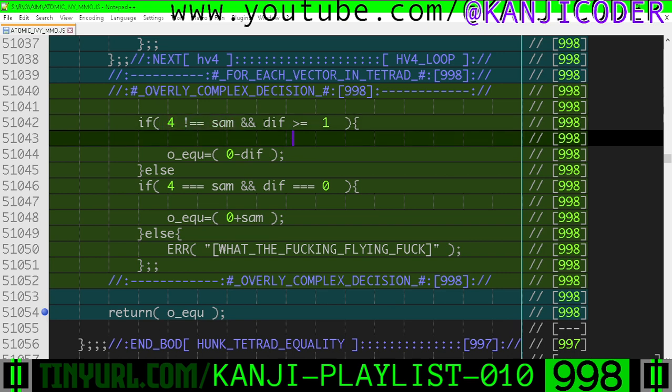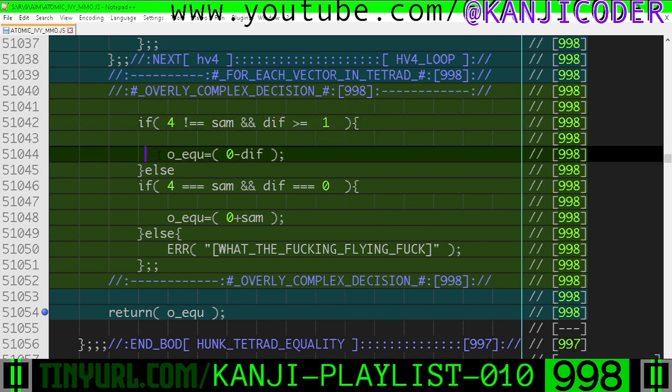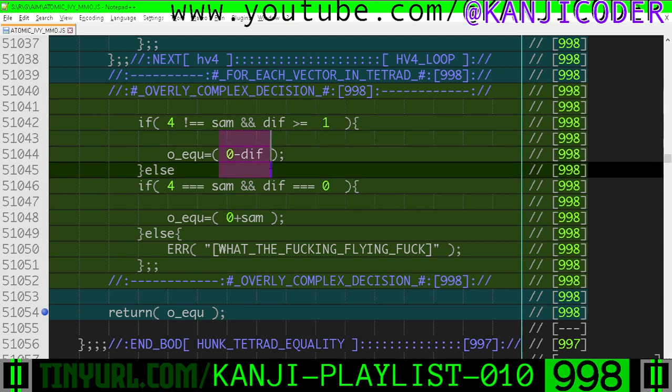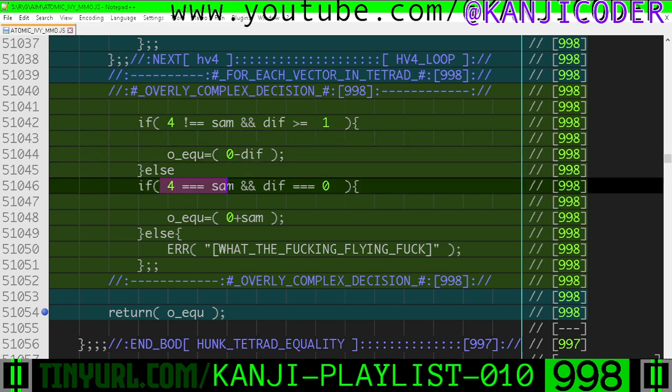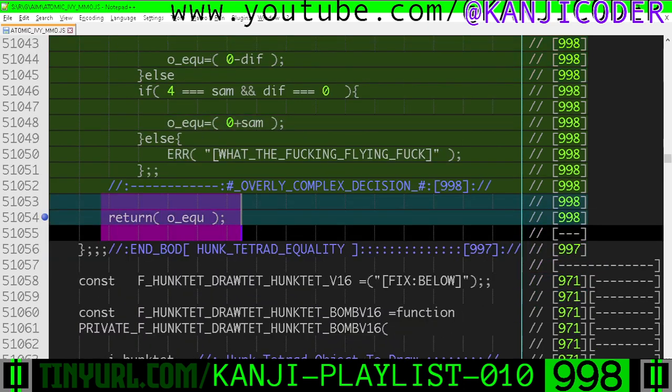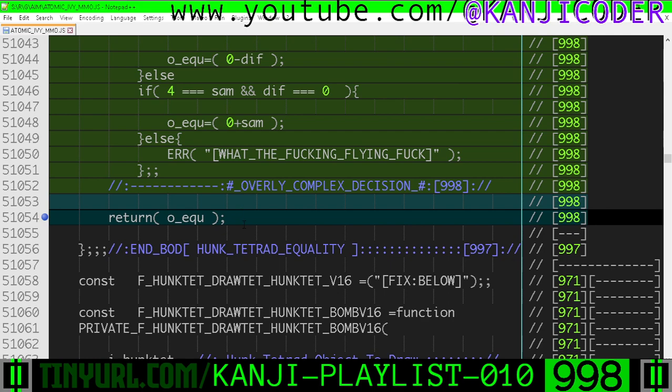Then down here in our overly complicated decision section, if the number of same is not exactly equal to 4, then diff should be greater than or equal to 1, and the output equality is going to be a negative value, saying that we're not equal. Otherwise, if we are equal, same should be exactly 4, different should be exactly 0, and we're going to return a value that will be positive 4, right? Otherwise, we're going to throw an error, because it should be either this case or this case, okay? And then we're going to return our output equal right here. Output equal. Are the two hunk tetrads equal?